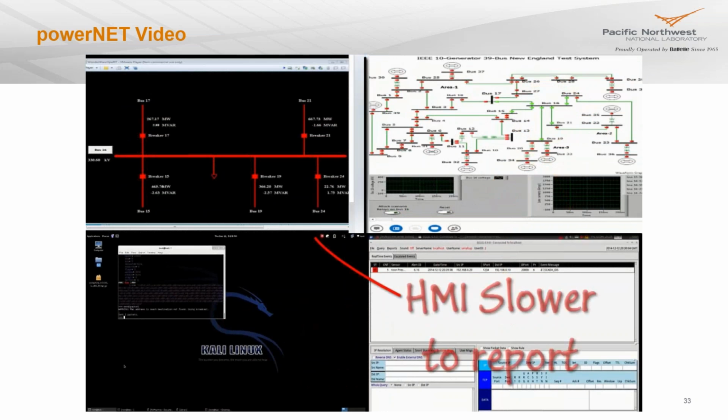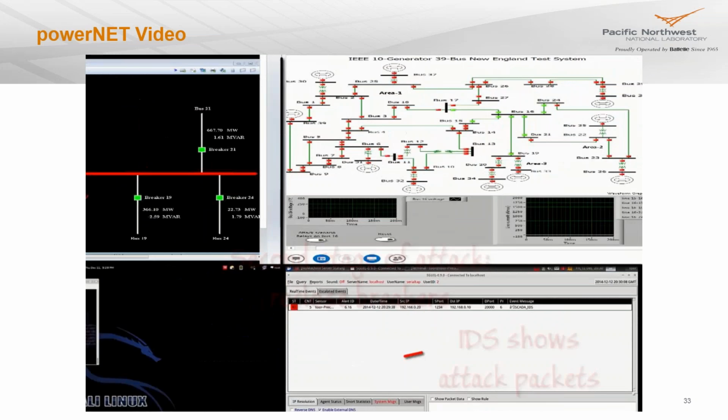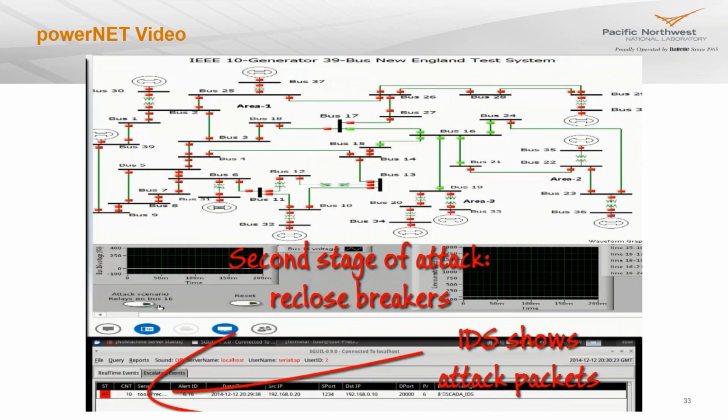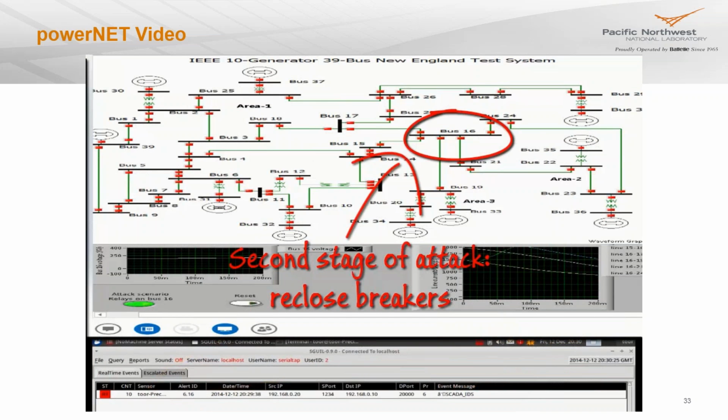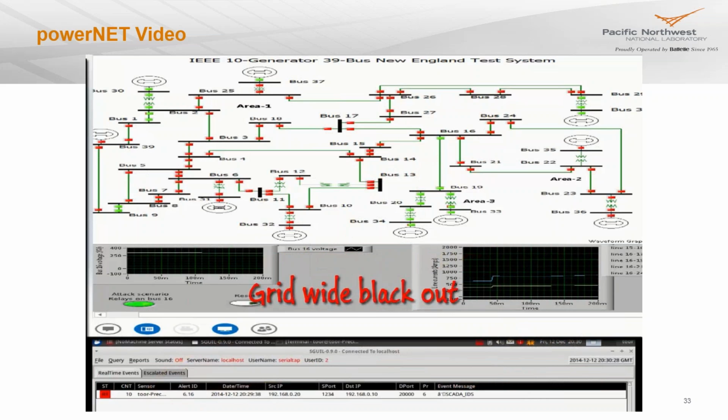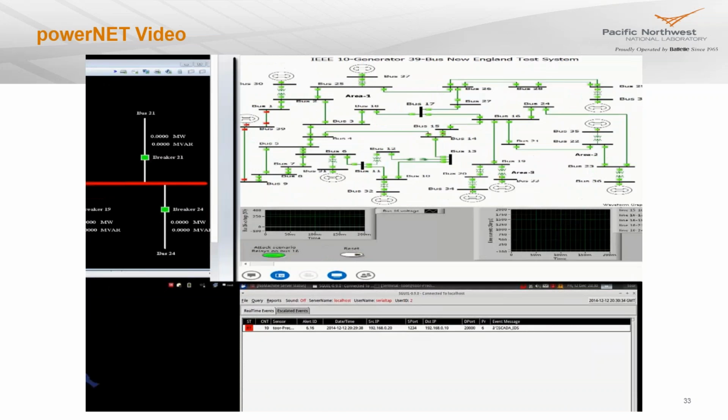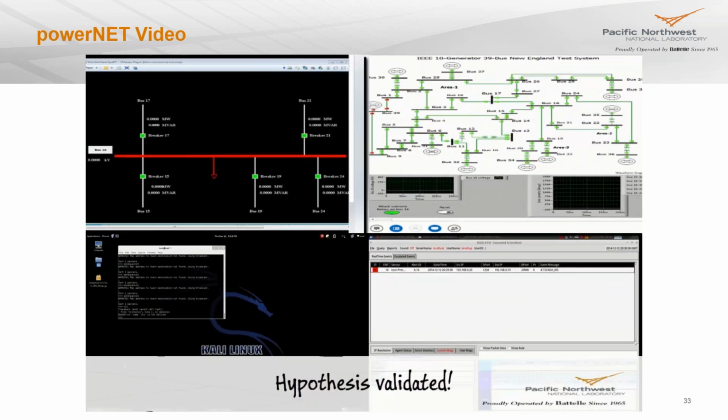And so let's see what happens in the ground truth. Up, those breakers trip, and then slowly the HMI reports. And this actually makes complete sense because there's going to be delay in your polling. So now the adversary gets a bit aggressive and starts cycling back and forth and back and forth. And that cycling behavior actually causes, as we see, propagation across the entire system.